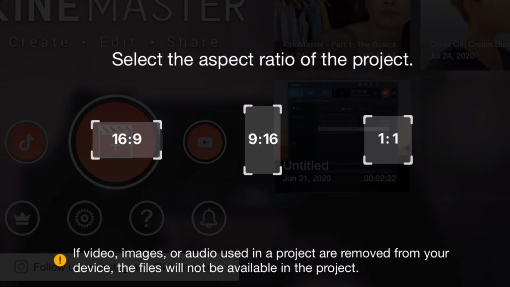Once you tap that button, you will get this option to select the aspect ratio of your project. So obviously a 16:9 is for a YouTube video or a Facebook video, and then a 9:16 is for an Instagram story. And I'm so glad they added this disclaimer at the bottom because they previously didn't notate this. It's just a reminder to keep all of your video, image, and audio files intact while you're editing your project, because if you go ahead and delete those files, like if you want to try to clean up your camera roll while you're editing your project, those files will disappear from your project.